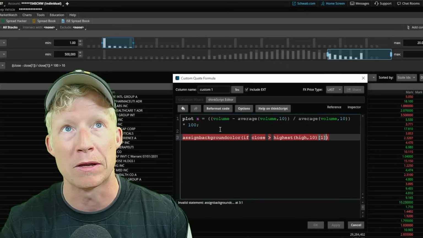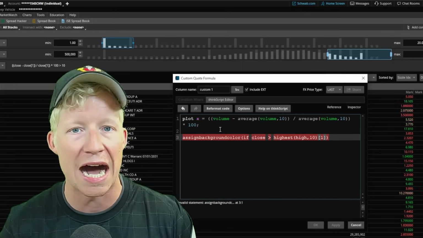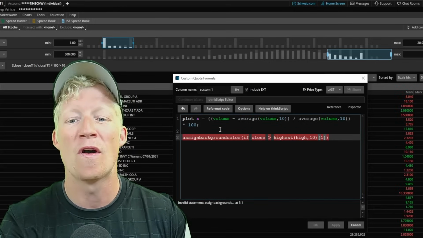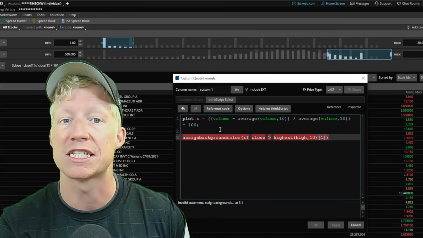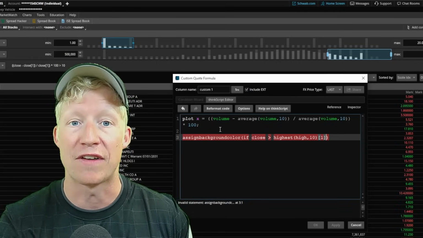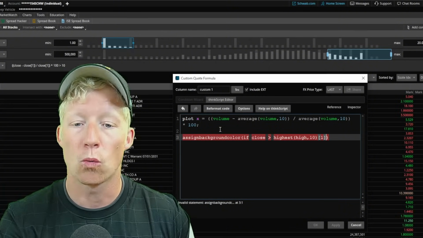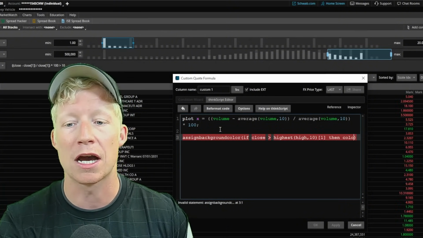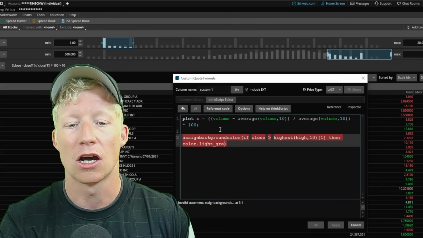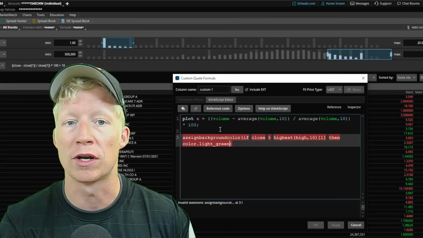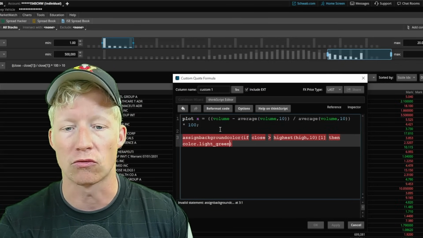The current price can never be higher than its own candle high. That can just never be true. So open brackets 1, close brackets offsets that value that we're comparing against by 1. If that is true, then color dot light underscore green. If we're currently at highs, color the cell light green.